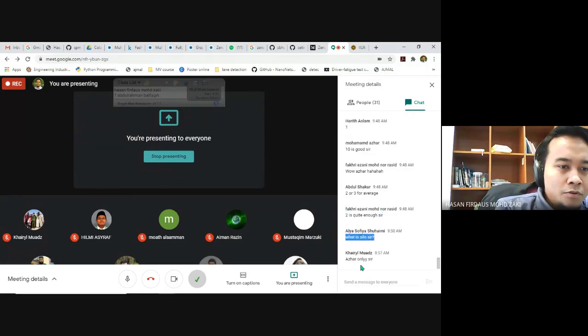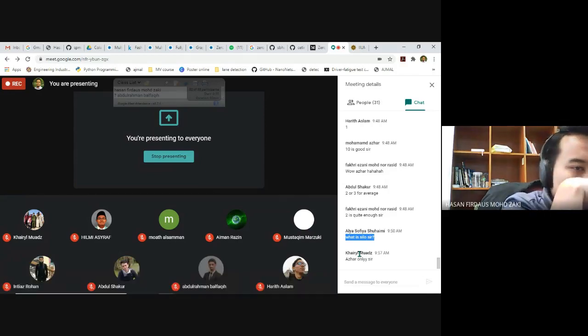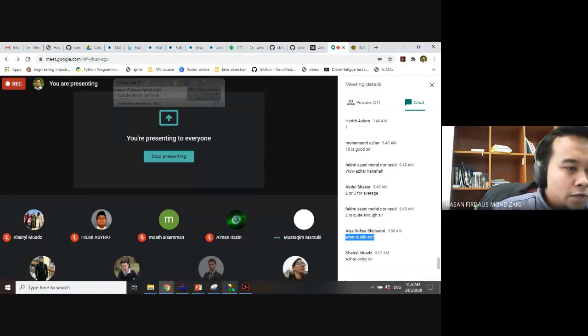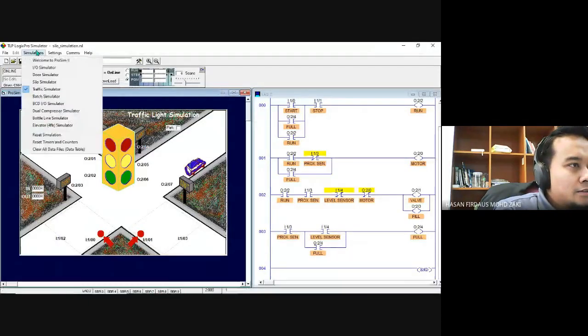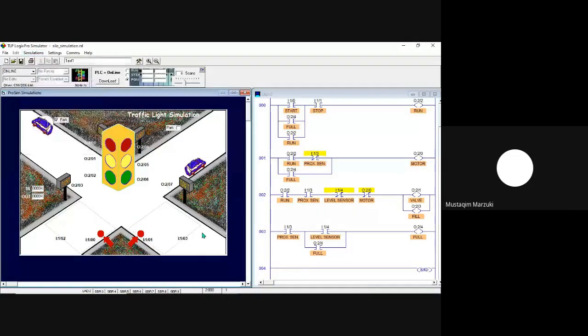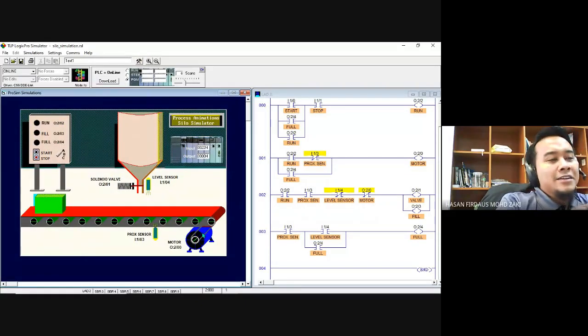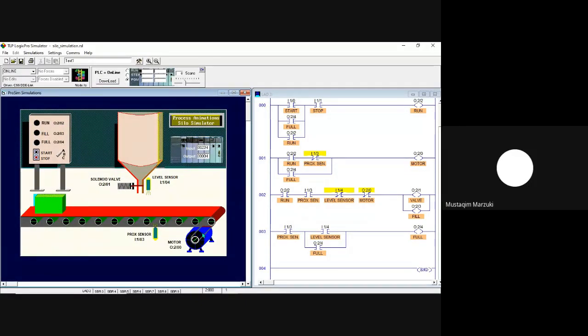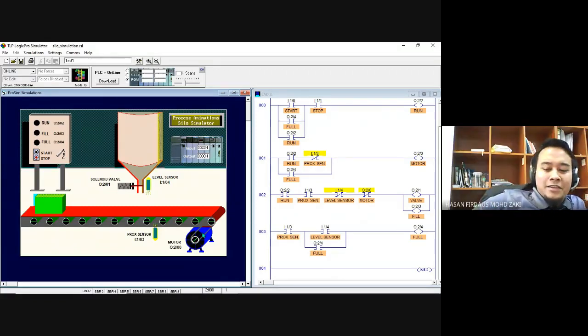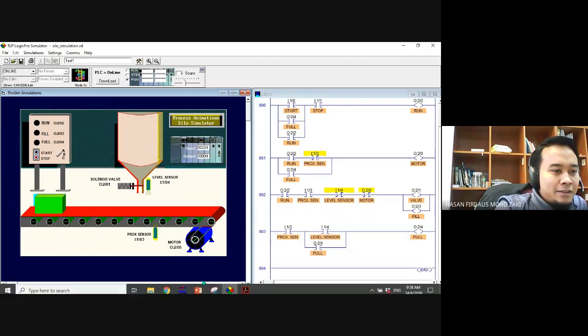What is silo? Silo is the, what is silo? I'm not sure. But you can see the simulator here. The food containers, we call it silo. Oh, food container. Anything that contains food, we call it silo. I see. Okay, nice. All right, thank you. So silo is maybe this box. You call it silo. Okay.